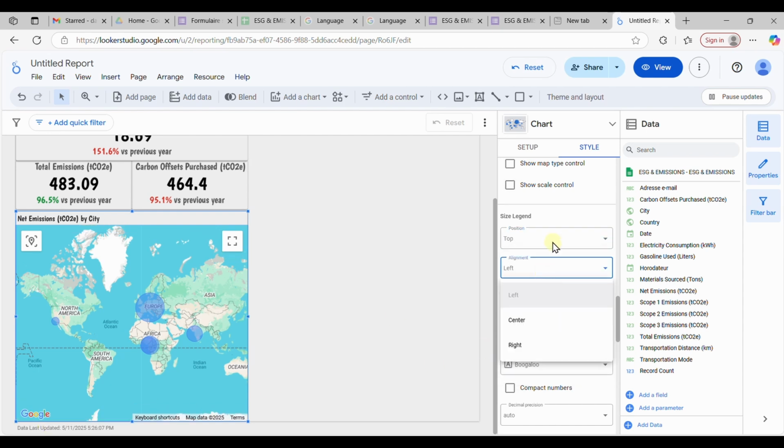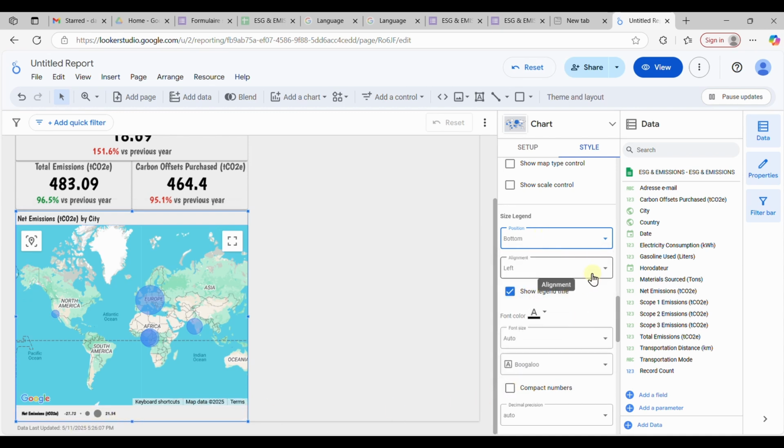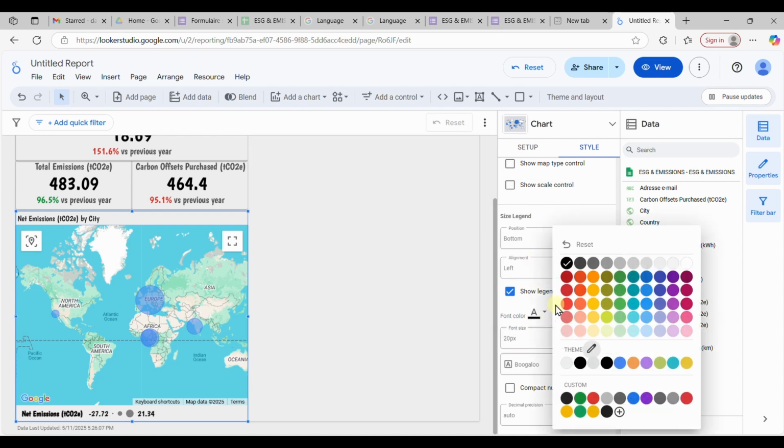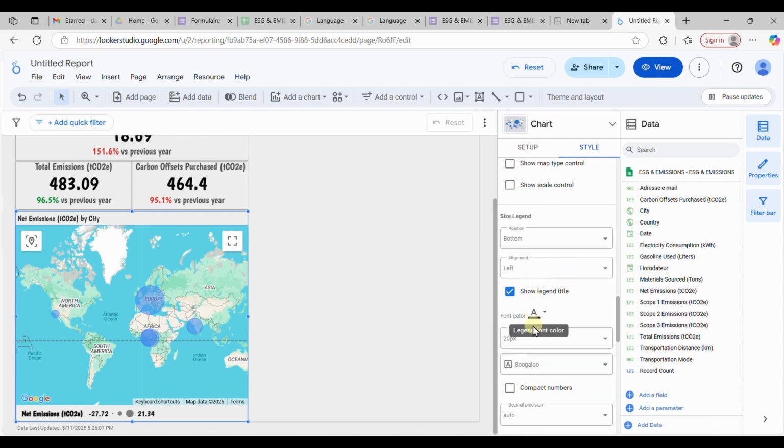Okay, so I want this to come at the top. So let's put the size of the font color to maybe this. Let's change the font to Arial. Okay, so what can we do again?